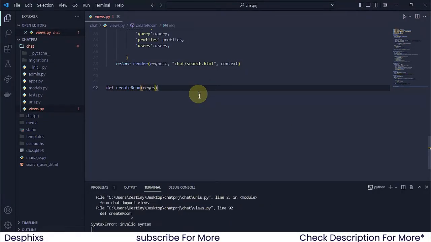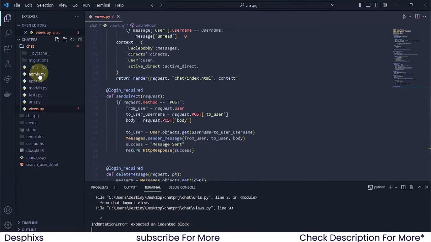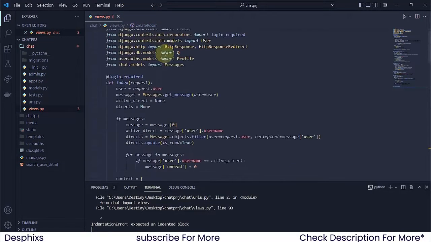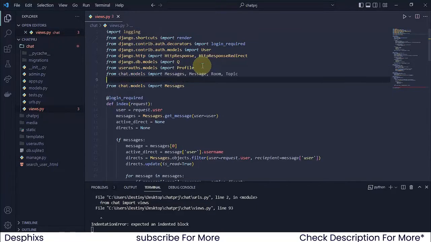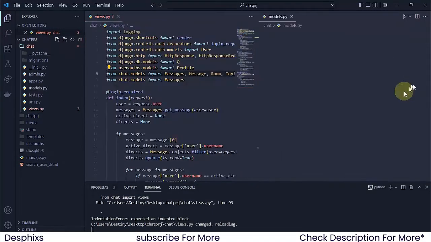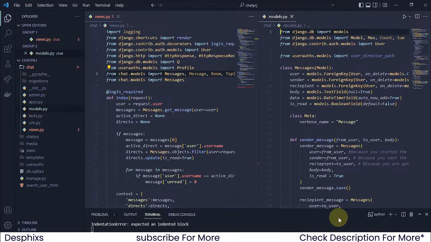Now over here I'm going to pass in request, and the first thing, I want to import everything that we've created in our models. So I'm going to come over here to the model and to the admin, copy that, and I want to paste it at the top over here. You could paste it anywhere. Now for the model, I want to put it side by side with the views.py, and I also want to minimize this. I want to bring it down a little bit.